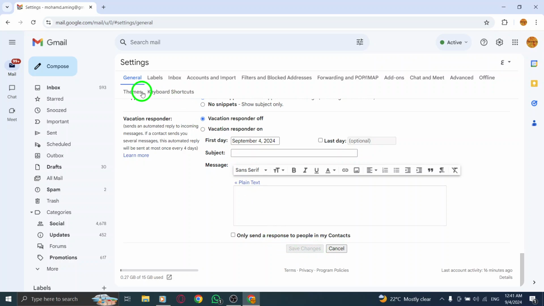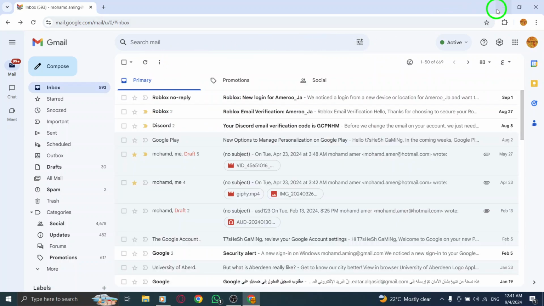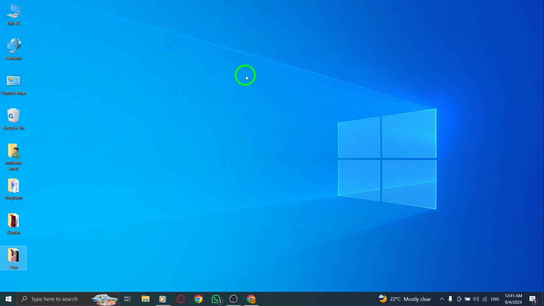And there you have it. Your Gmail interface will now be displayed in the language you selected. This change not only makes navigating your inbox easier, but can also enhance your overall experience.